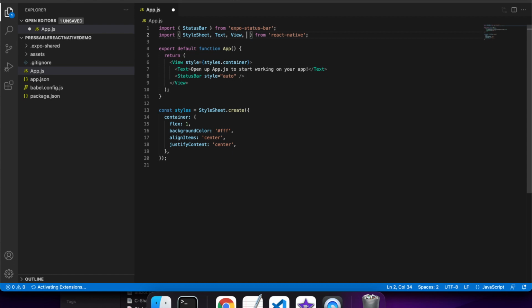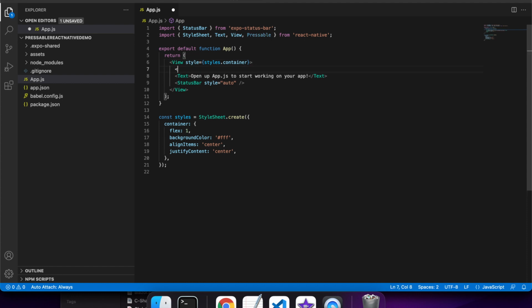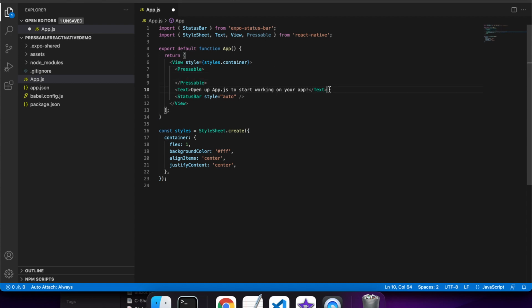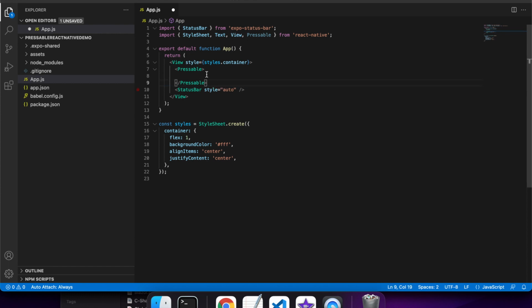So first I'm going to import Pressable. Then I'm going to add that Pressable component to my app component. You can put whatever you want inside a Pressable as children, and that will be clickable. So you can make image buttons and stuff like that. But today I'm just going to be showing you text, just purely because it's nice and easy to demo how you can work with the Pressable component.